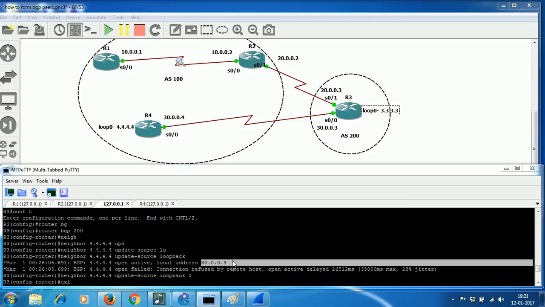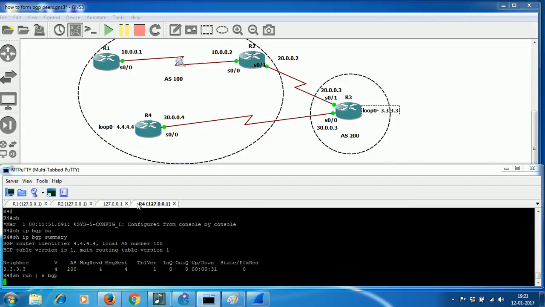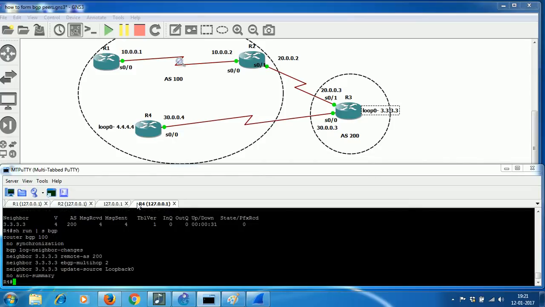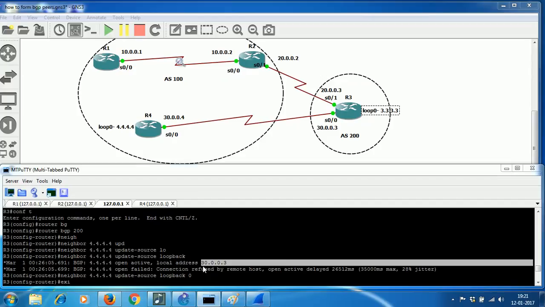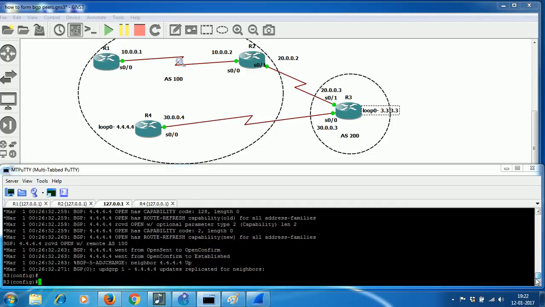Why? Because in router 4, if I show run section BGP, I have never told it that 30.0.0.3 is going to be my neighbor. I have told only 3.3.3.3 is going to be my neighbor. So whenever the open active message or TCP session comes with the source 30.0.0.3, it is automatically neglected. BGP is telling you that you cannot be my neighbor because I don't have you in my neighbor list. If anybody comes with 3.3.3.3, then I can accept it. So what we have done here is change the update source to loopback 0, and now our session is established.